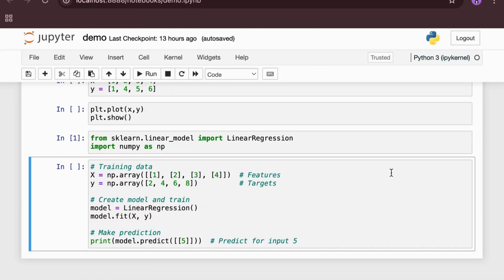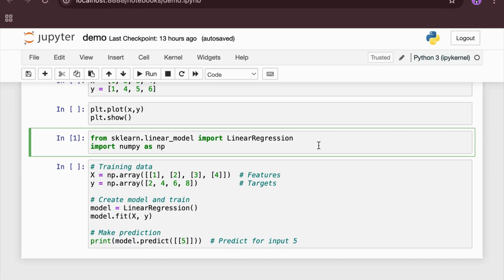Last but not least, I mentioned that Python also allows us to develop a machine learning model with a few lines of code, thanks to the powerful libraries of Python. So in this example, I'm just going to show you how to develop a simple linear regression model with the help of the scikit-learn library. So first thing I'm going to do is import the linear regression class from the scikit-learn library.